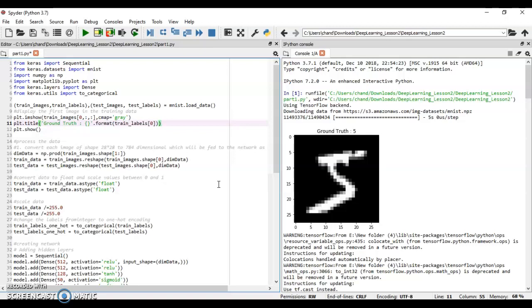So first we will see how the training is done. First you should import all the required packages: Keras, NumPy, Matplotlib, and also TensorFlow. For this I'm taking the dataset that is already in Keras, the MNIST dataset. I'm going to import the images and labels in that dataset into the train images and the test images.